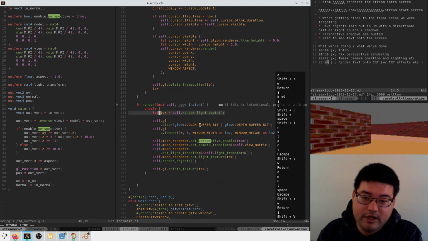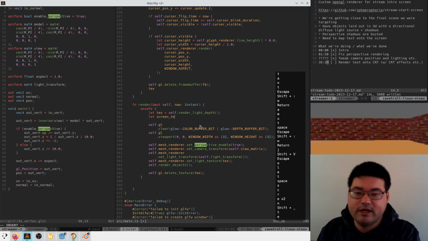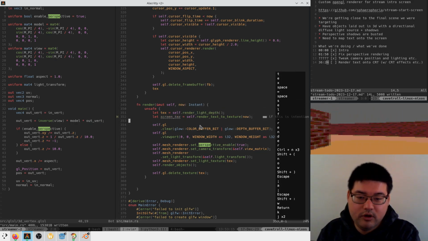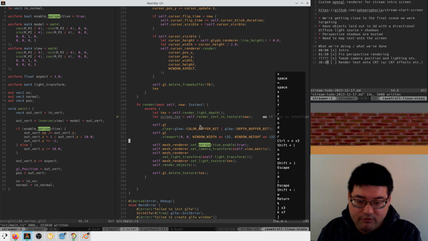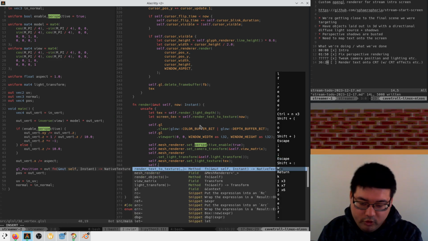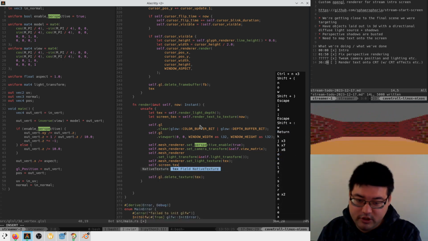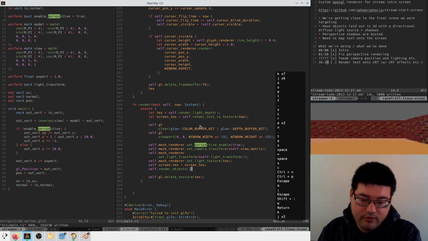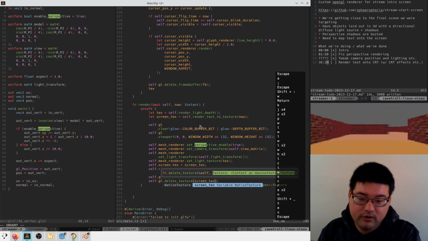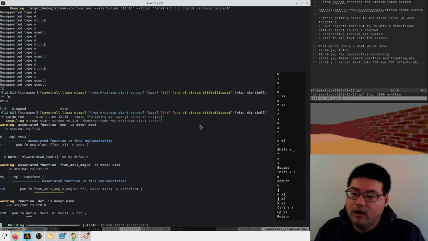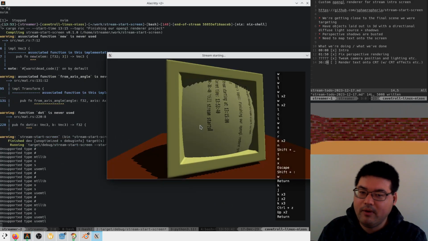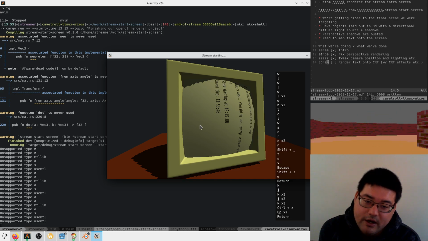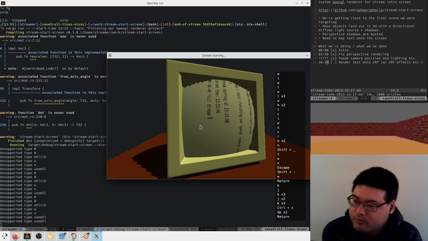So here we render the light depth. Here we say let screen text is equal to self.render text to texture with now. And here we should be able to say before we render the objects, we can say that the screen texture is equal to the thing we just rendered. And then we have to delete that after. So let's see. Look at that! Wow! I love it when stuff works. That's pretty cool. That's pretty cool. So it's Y and X are flipped. But we're starting to look pretty close.